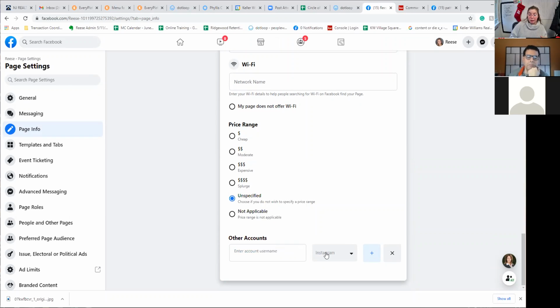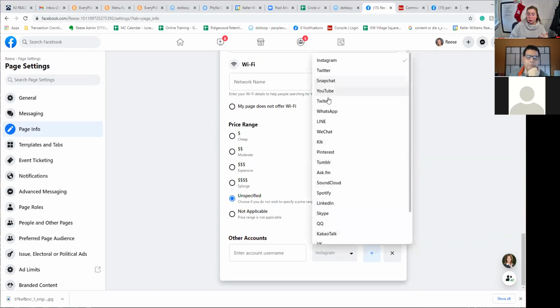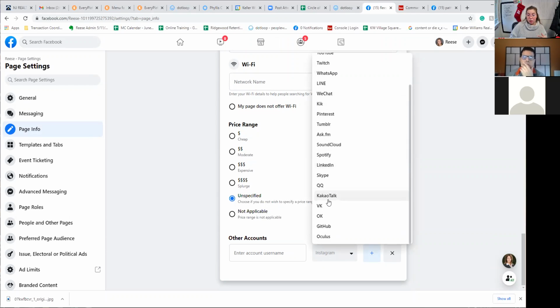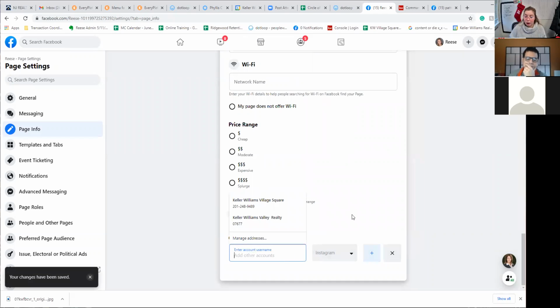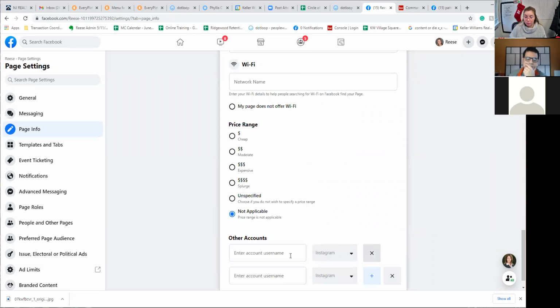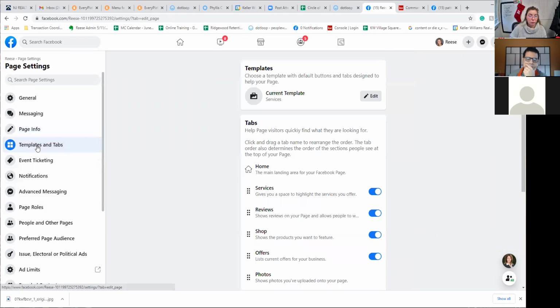You can add your Instagram account. You can also add your Twitter. If you do use a messaging app, you can add that as well. But really probably just Instagram. And again, your account information, you would just add the username for that. So it would just be whatever your Instagram username is.